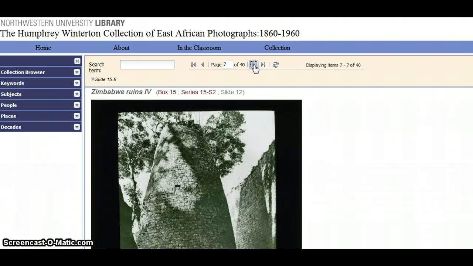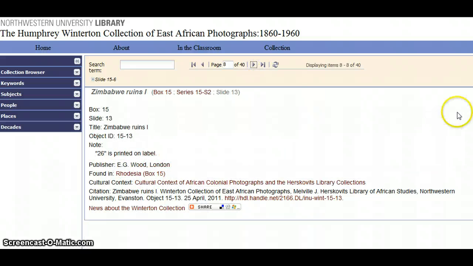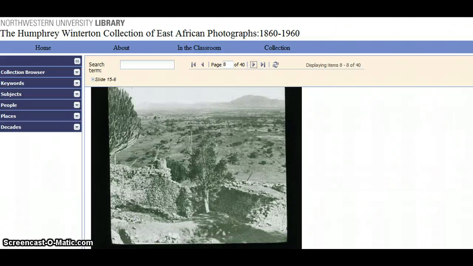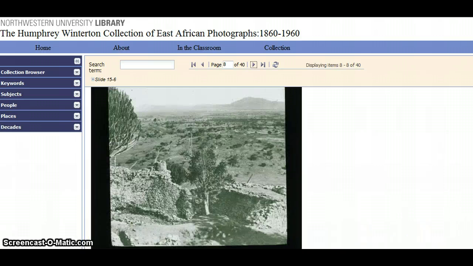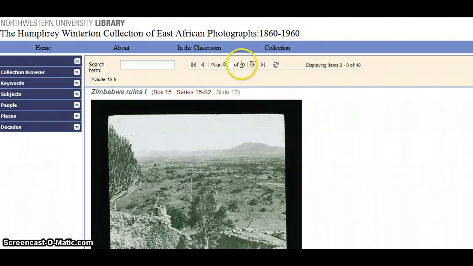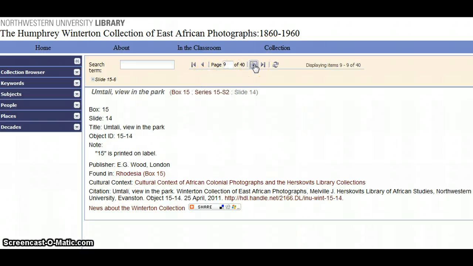Let's take a look at the metadata real fast. So you can see that it's nothing like a DC. It's homemade, has very interesting indexing elements like cultural context and citation. So let's go ahead and look at a couple more.